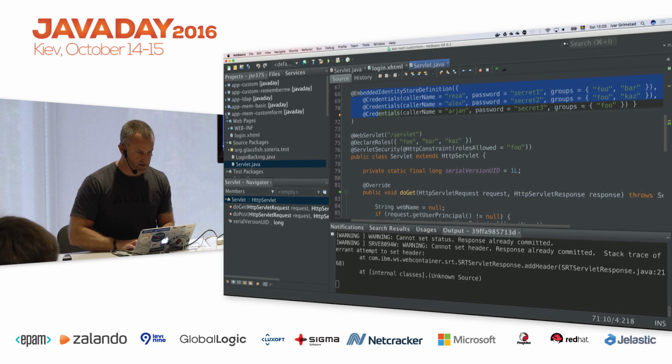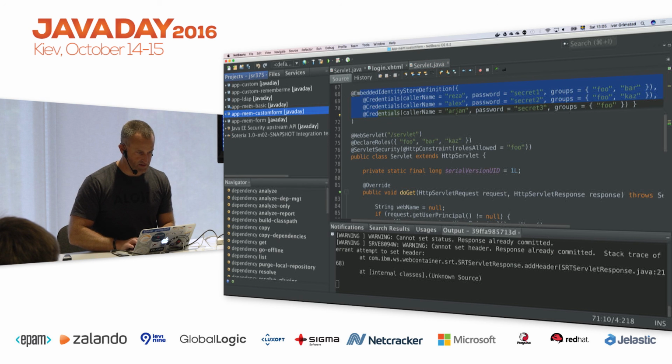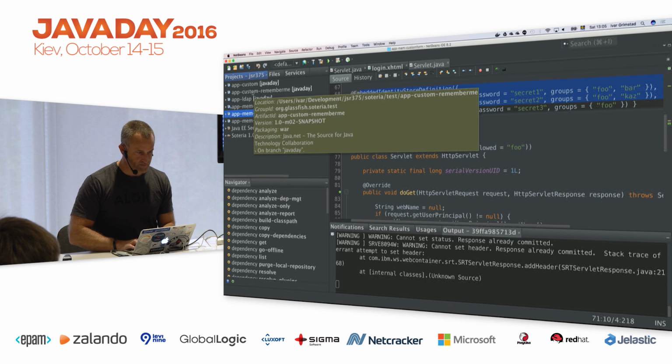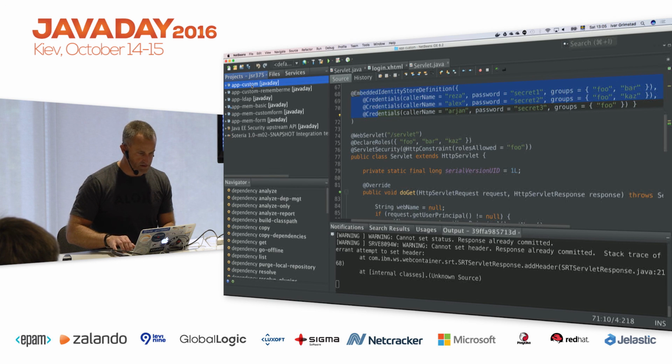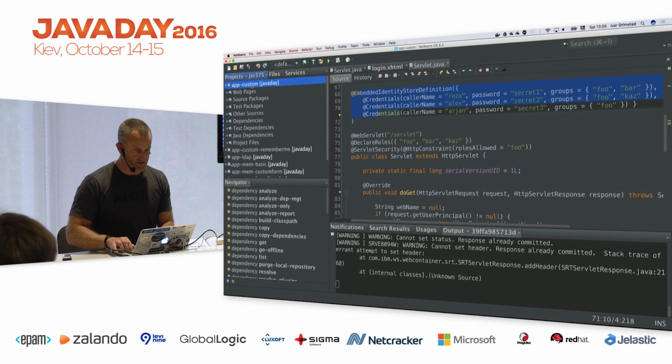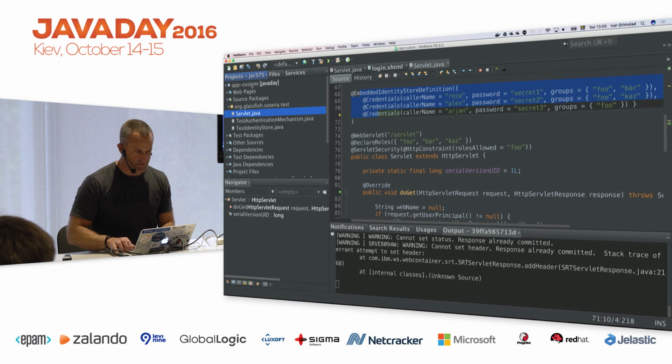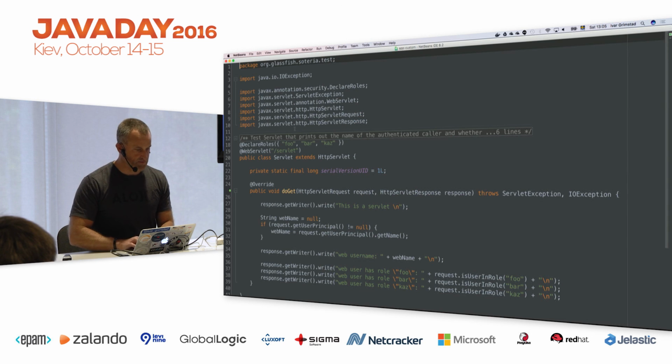So I'll just skip that demo and go to, let me see, this custom. That's an interesting one. Here it's the same servlet, but here I don't define any authentication mechanism at all.